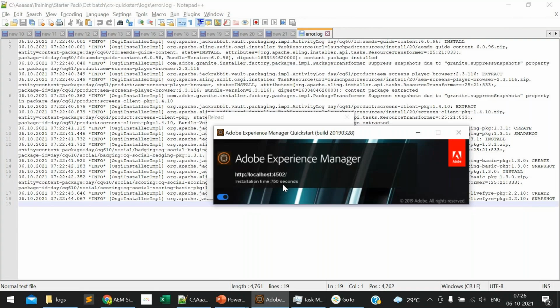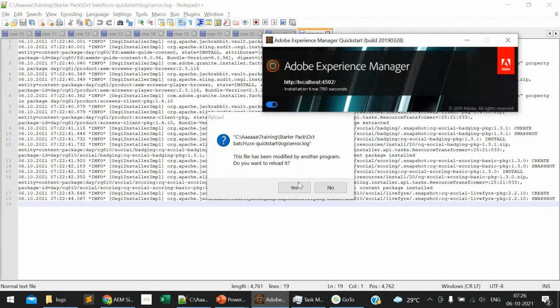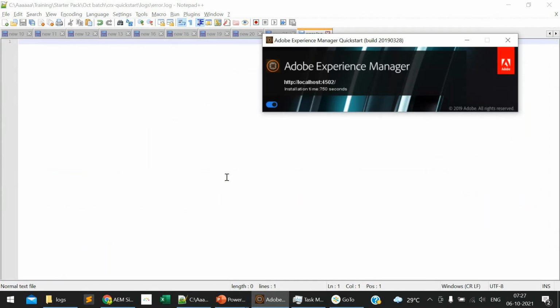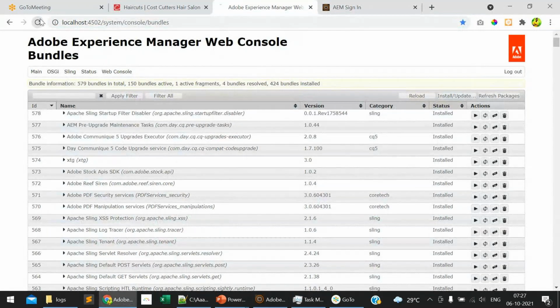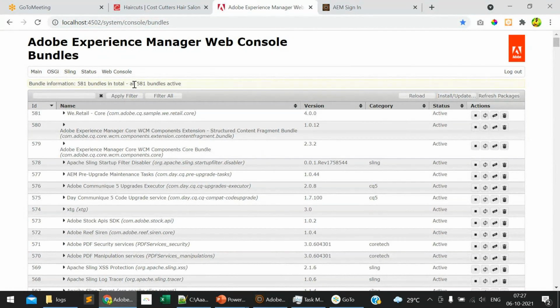Now be recorded. Okay. By the time this happened, AEM got started, and it took in total 750 seconds to complete the installation and everything. So initially it will tell you the time, and if you just go and reload this, it would have generated a lot of logs. Now let's reload this, and you will see that all the bundles are in active state. So that means our AEM has started.